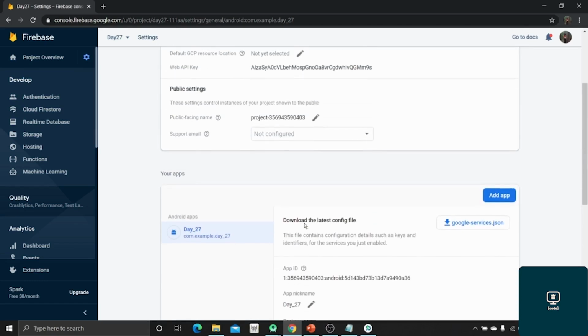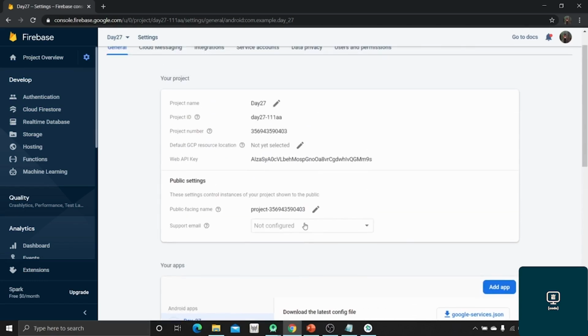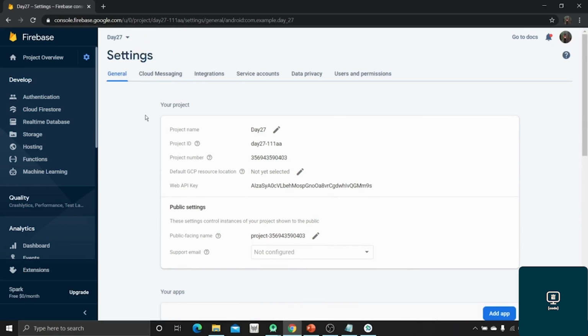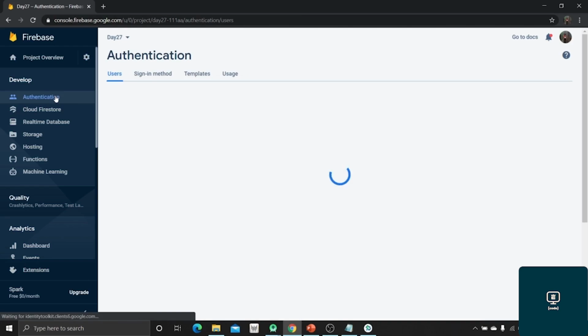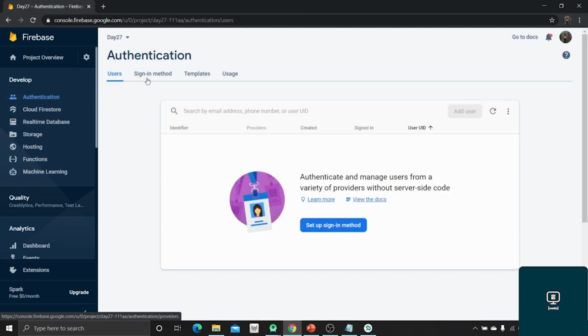You can add fingerprint and you can paste it over here. So this SHA key is required when you are using the Google sign in method or phone authentication. So when you want to use that sign in method, you have to use this SHA key. Now as I am not going to use this Google sign in or phone authentication, I am not going to paste it.